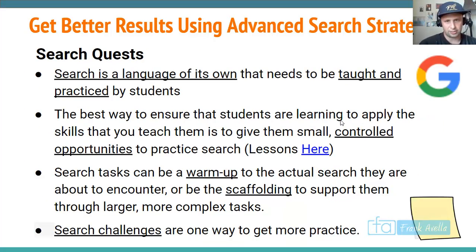Search quests. Search is a language of its own that needs to be taught and practiced by students. This is a skill that's going to help students out for years and years to come, because we're still just on the beginning phases of the internet. Imagine where it's going to go 100 years from now. The best way to ensure that students are learning to apply skills that you teach them is to give them small controlled opportunities to practice each. So lessons are found here. You click here, it's like little lessons if you want to share with the students.